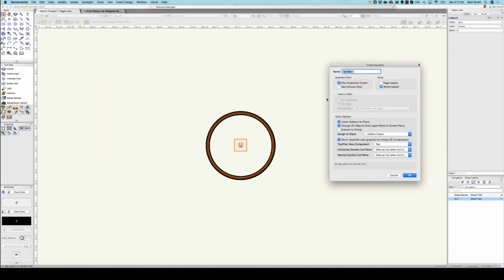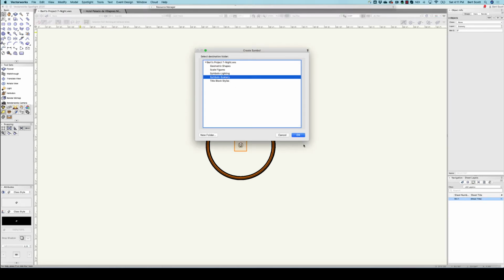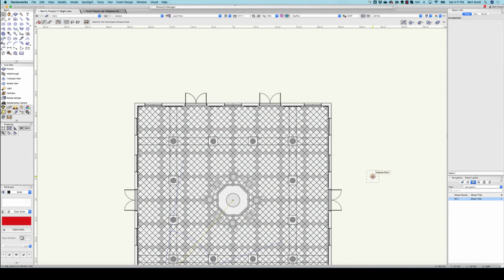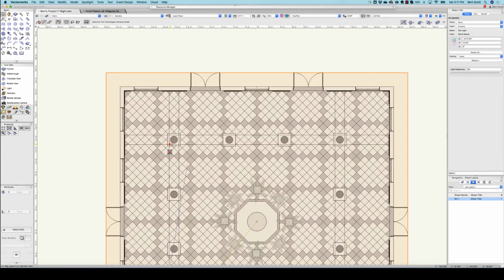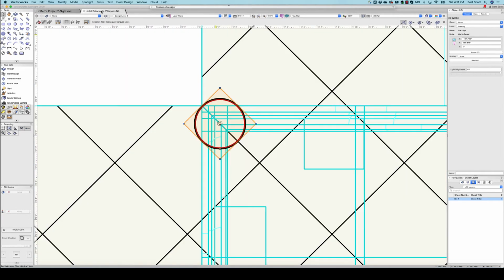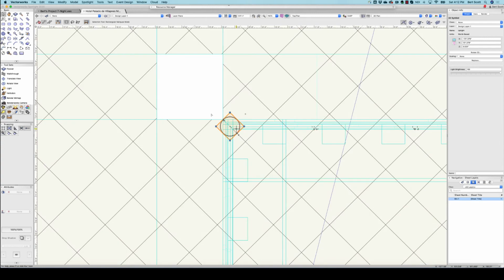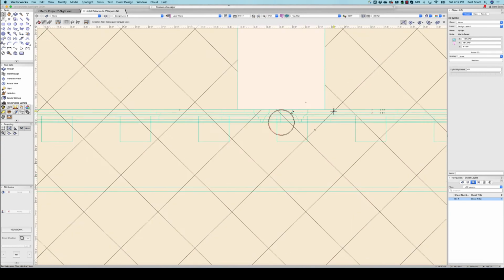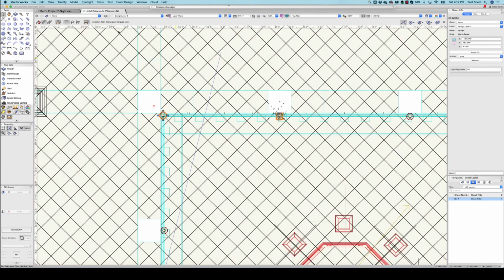I'm going to call this can light. Okay. Put it in the scenery symbols folder. All right. Then I'm going to take this and put it over right at the base of my column. I'm going to look at my original and see how far away those are. I'm glad I looked. Those are in the corner, so it's actually touching. Okay, great.